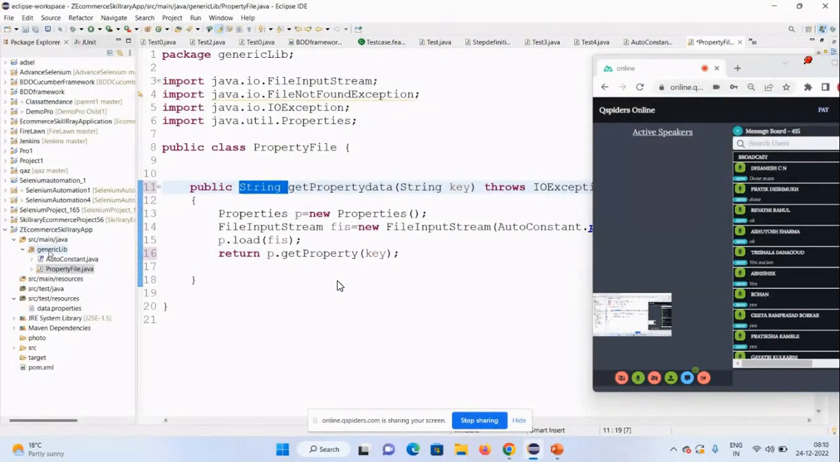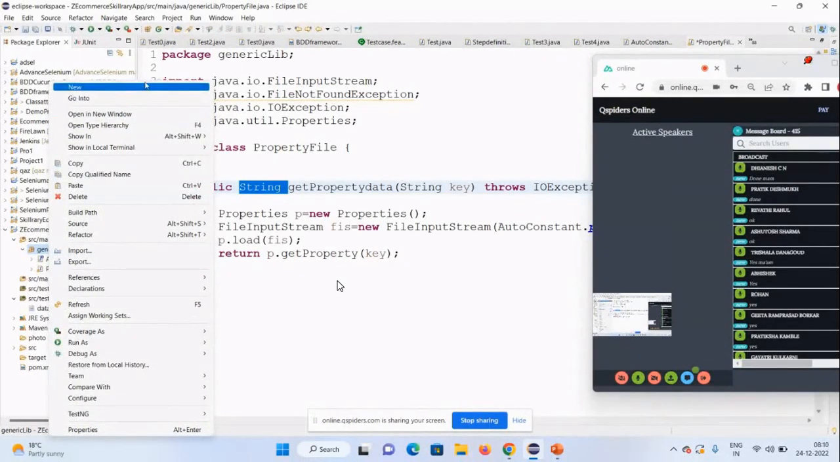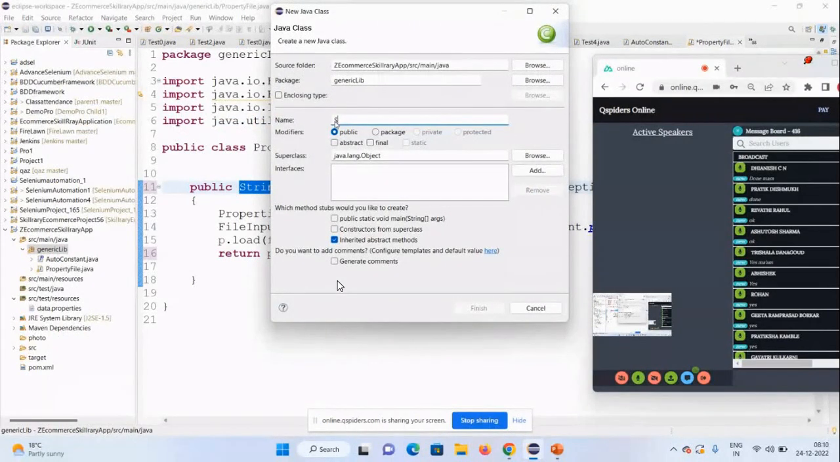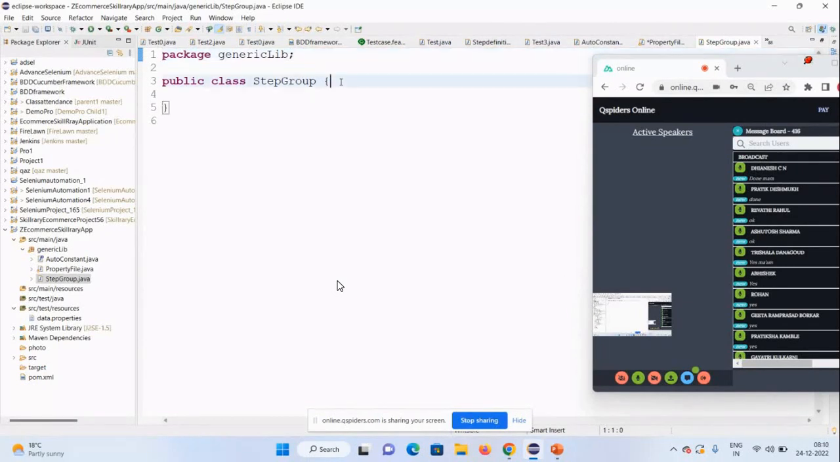Now right click on generic library, new, create a class. Name it as step group. Look at the diagram I have given. Click on finish. You already know how to write it.